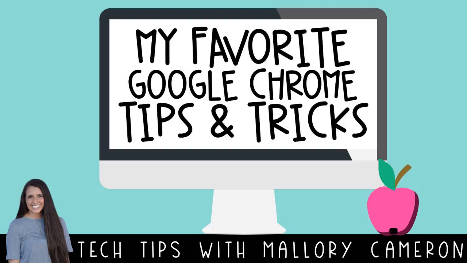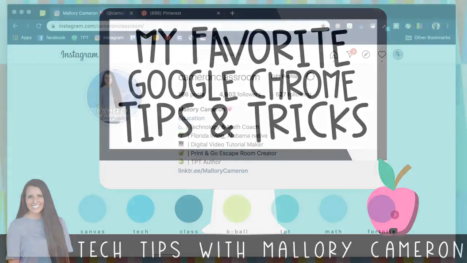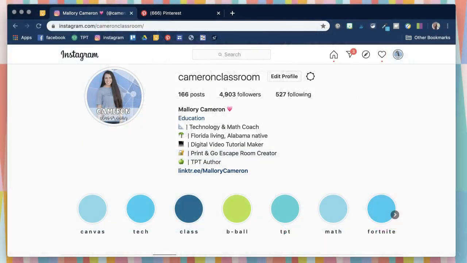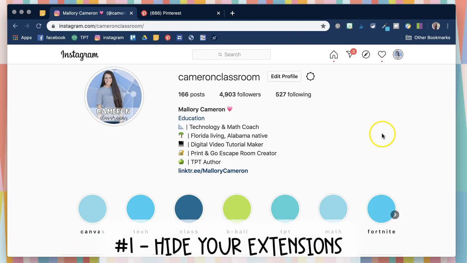I'm going to show you a few of my favorite Google Chrome tips and tricks that I use all the time. The first few that I'm going to show you are dealing with cleaning up your browser so that when you're screen sharing or recording your screen, it looks really clean and organized. So the first one has to do with your extensions.